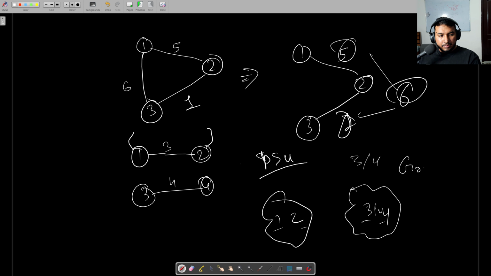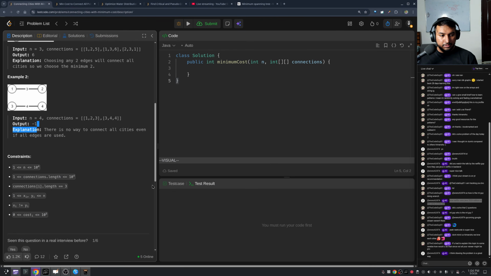So total number of groups will be, oh, you can never make V minus 1 edges. So V here is 4, minus 1 is 3. You can never make 3 edges. So you can simply return minus 1 in that case. Yeah, I think it is.